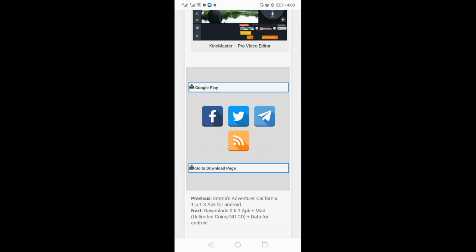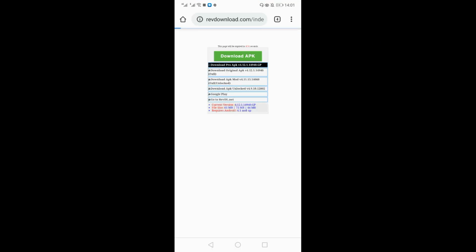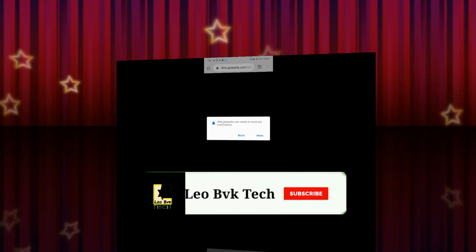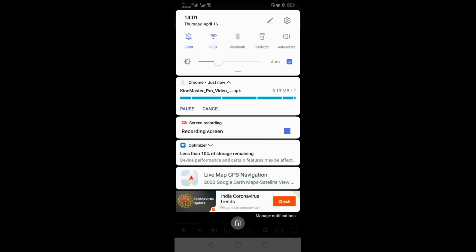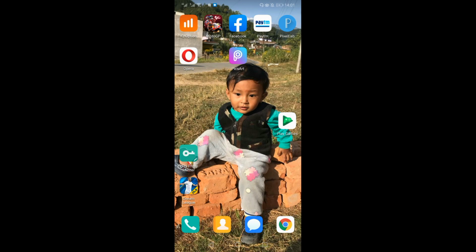There is one option for Google Play and another one, go to download page, guys. You have to click go to download page, click here, the first one. You don't need to be confused. From the Google browser, it's already downloading. Once you do that, it's already downloaded. So what you have to do, go back.